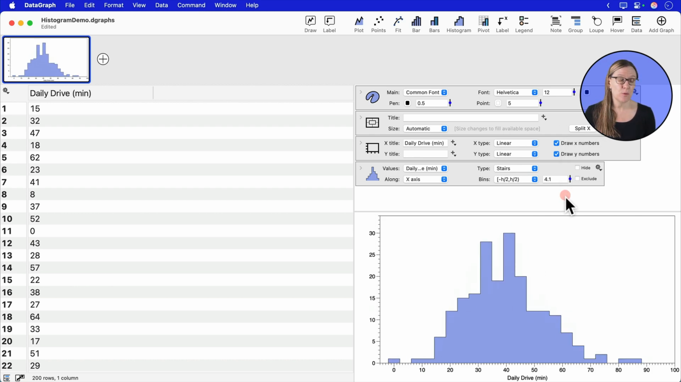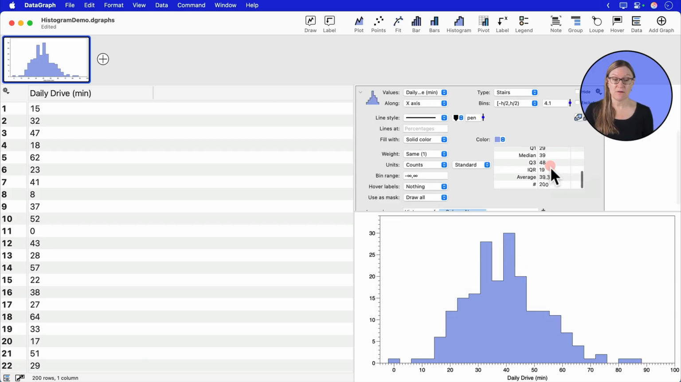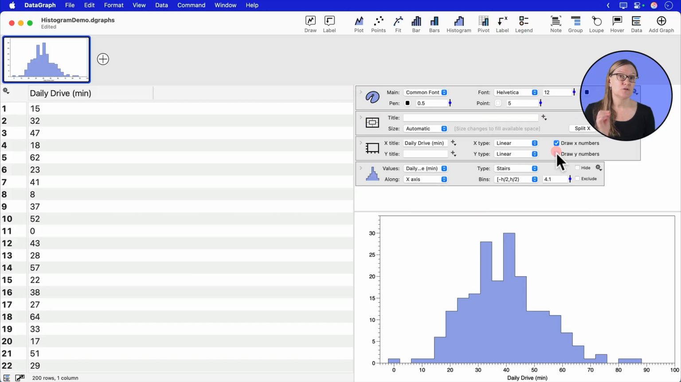In addition, it's important to understand that the histogram command is computing statistics for our data. If you expand it, you have a table that gives you some summary statistics, and you have access to all that data and the binned data by using the gear menu.